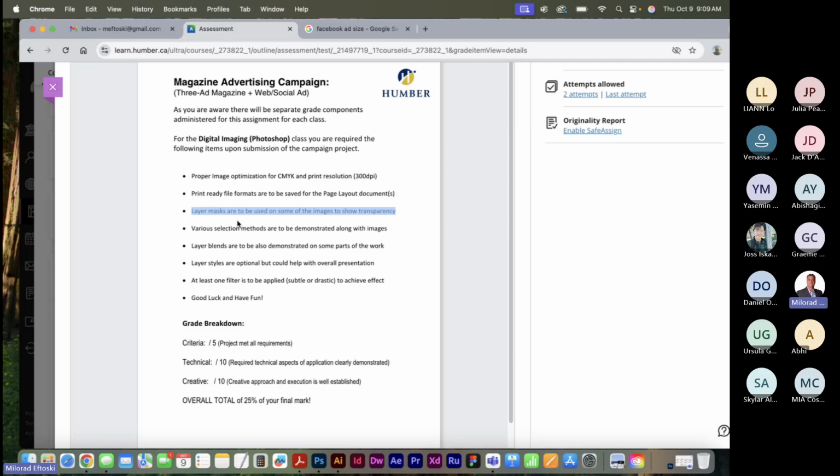Layer masks are to be used on some of the images to show transparency, because a lot of these ads will have some creative ways you can amalgamate or put together a montage of your ad campaign. So layer masks will help you achieve that transparent look, so you can itemize things or arrange things from front to back and things like that.